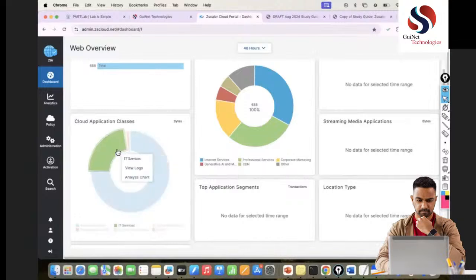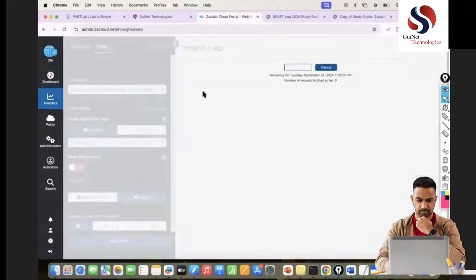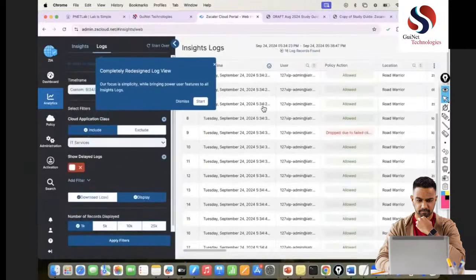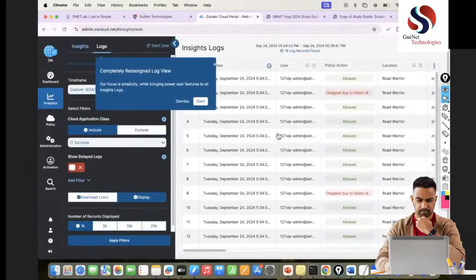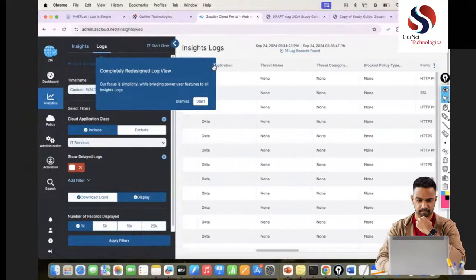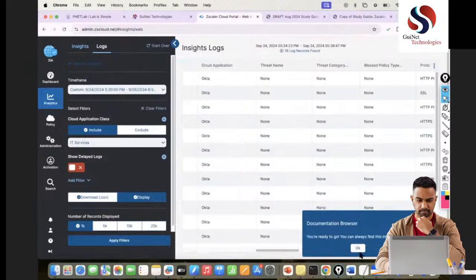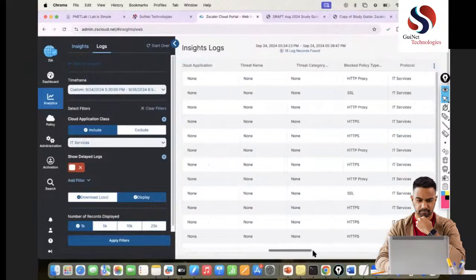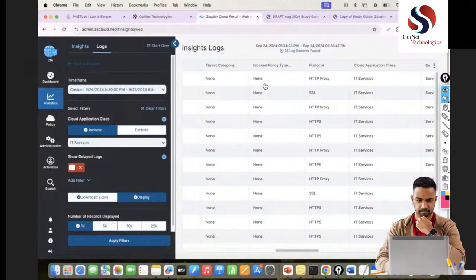You can click that, and if you want to click the IT services, it is going to give the log view. It is going to redirect to the log section, and you're going to see inside the logs what time it happened. It is just fetching the logs, and you can see these logs are completely showing here. By using this logs feature, you can see what user, what time, what type of URL they have accessed.